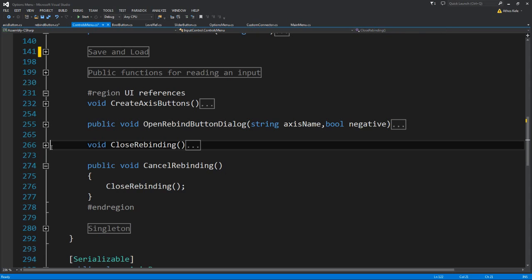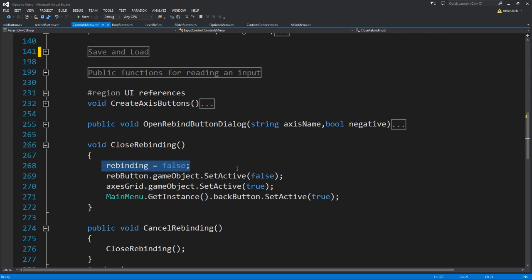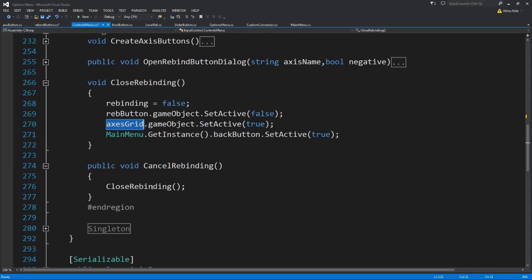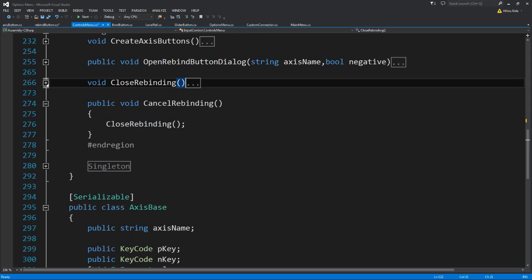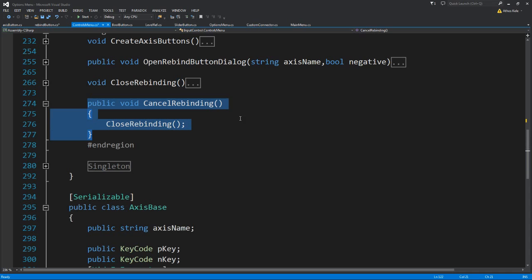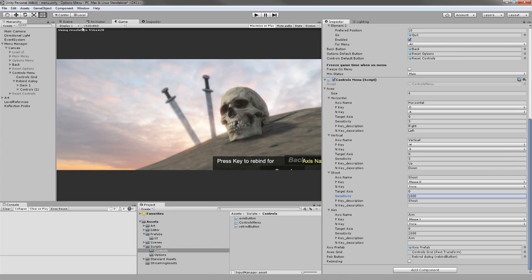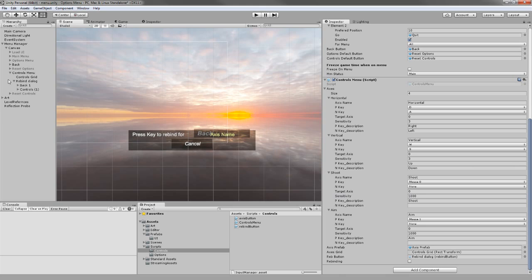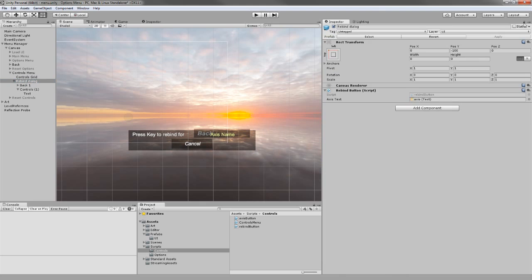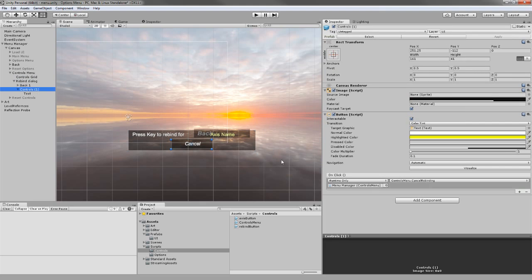If you want to close the rebinding, you need to say rebinding equals false, close the rebind button UI element, enable again the axis grid, and enable again the back button. This is the public function you call when you click the cancel button. You drag and drop it and you assign it.